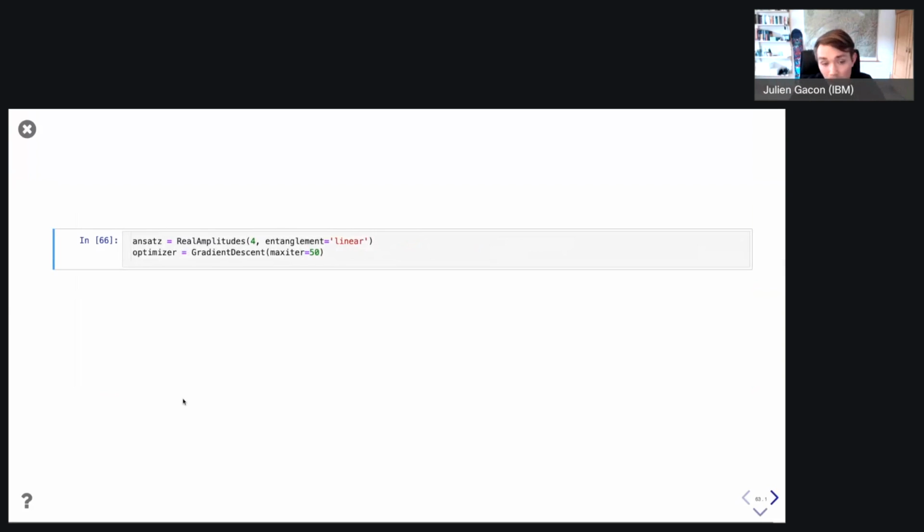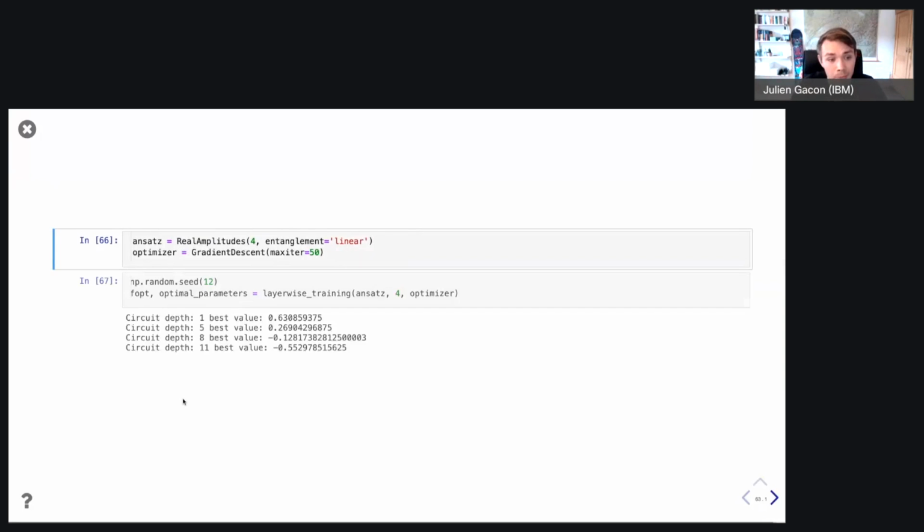Let's again use the amplitudes ansatz and gradient descent. Now I'm only using 50 iterations because I'm optimizing many times, so I'll just do a few steps every time. And then we can call this function. And here we can see that indeed we start off with a depth of 1 and have a value of 0.6. Note that we will want to go to -1. And then we increase the depth, and as we increase the depth, we optimize our function values. So this is exactly what we were expecting. And here we should not see any Barren plateaus, even if we increase the number of qubits.